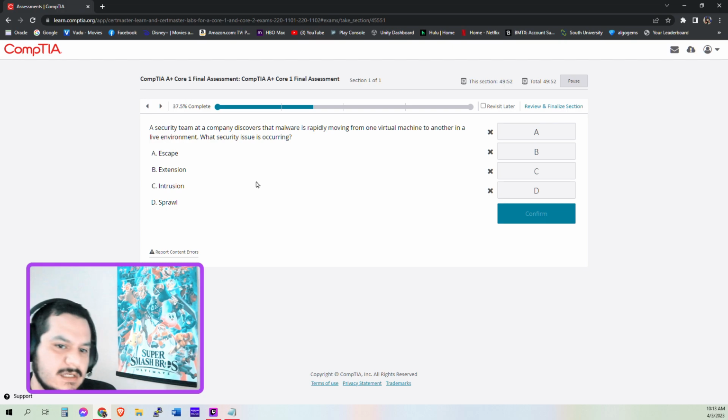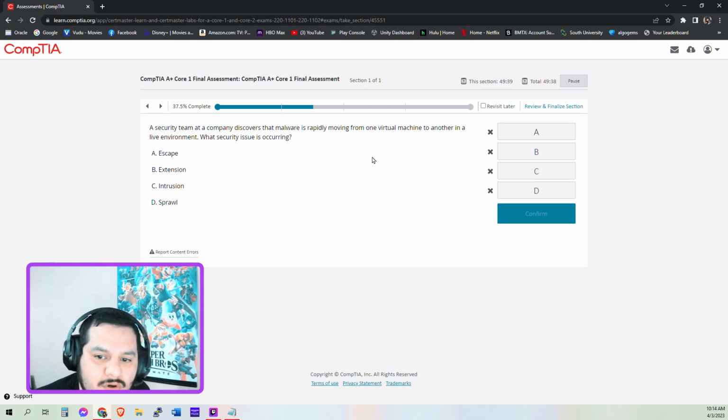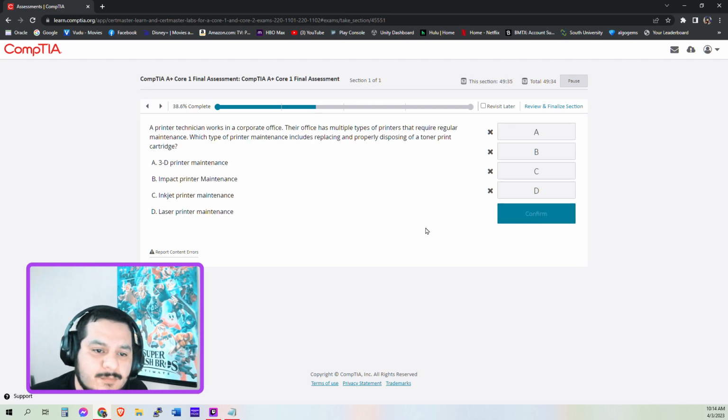A security team at a company discovers that malware is rapidly moving from one virtual machine to another in a live environment. What security issue is occurring? Escape, extension, intrusion, or sprawl? It is VM escaping.